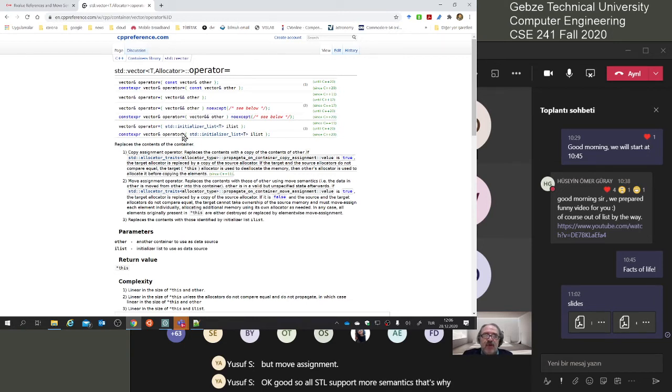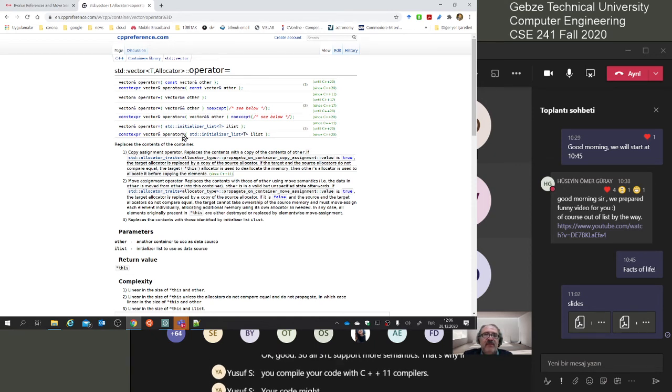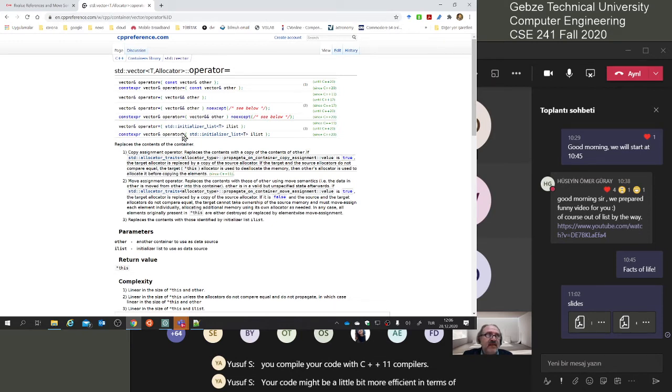That's why if you compile your code with C++11 compilers, your code might be a little bit more efficient in terms of usage of these STL classes, because C++11 supports move semantics, and the string class supports move semantics. So copying of temporary data with C++11 is more efficient than C++98. So your whole code might be faster than the C++98 version, even if you do not change a single line of code in your C++ source code.